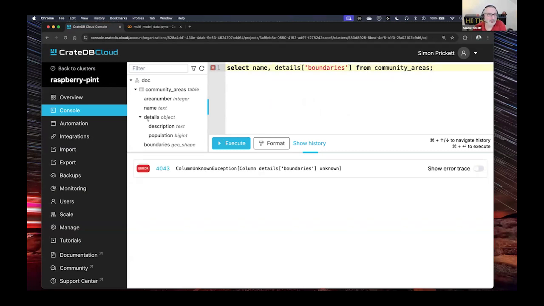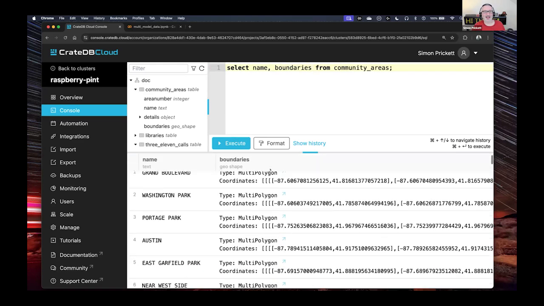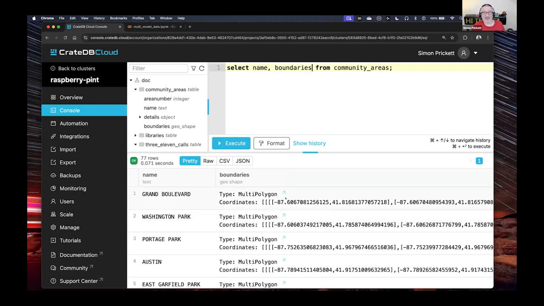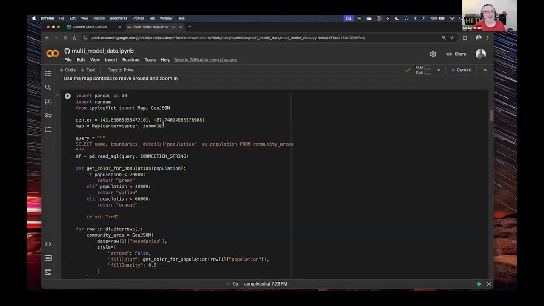Oops, I can't. Oh no, sorry, it's not in the details object, is it? Look at that. It's in the top level. I was right to start with. Okay, so let's do that. Select name and boundaries from community areas. And you'll see here I've got all of the community areas of Chicago and the coordinates that make up their boundaries.